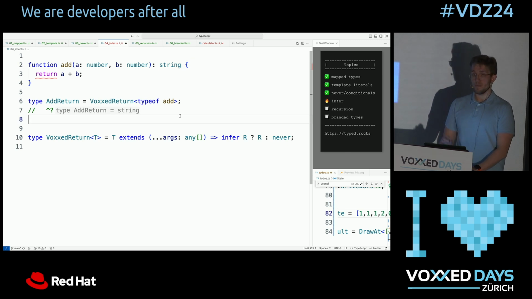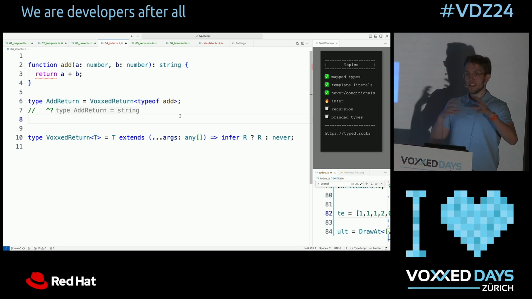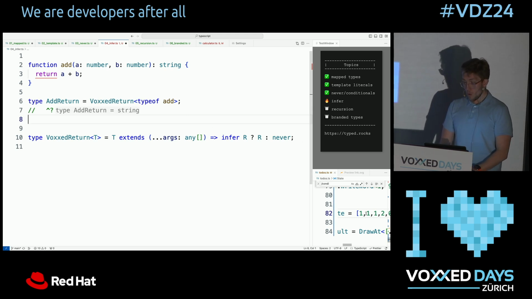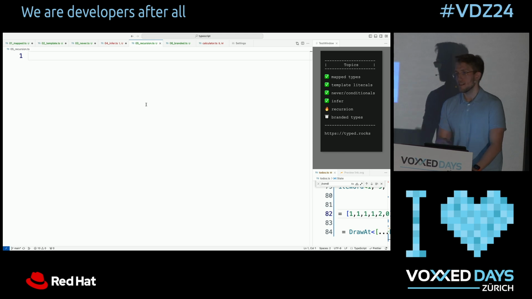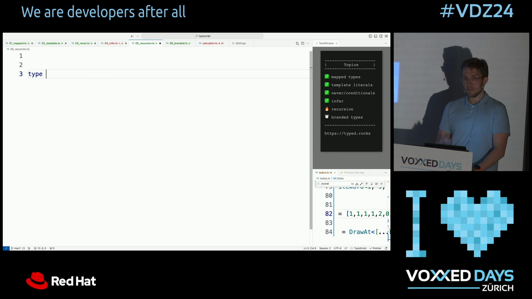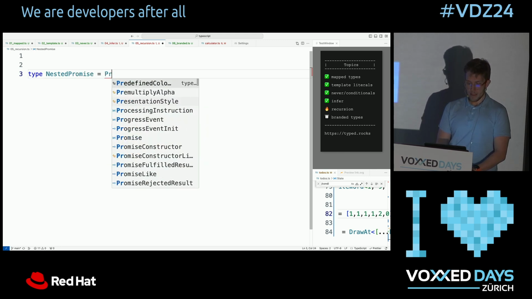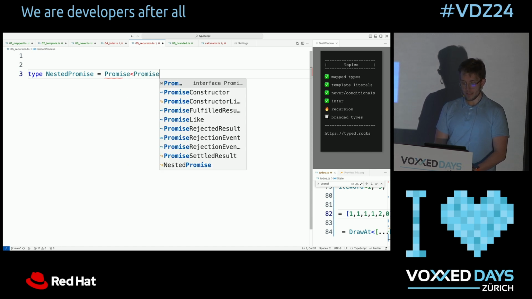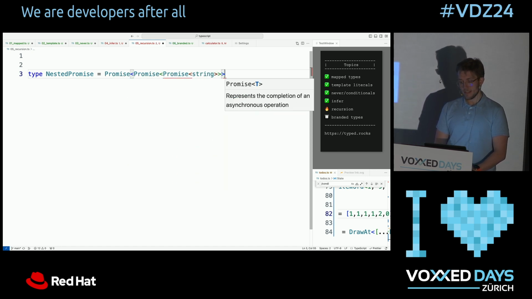Now, TypeScript also uses infer heavily to create these generic types. So we will also use this right now to talk a little bit about recursion. You can, of course, do recursion in any language, so of course also in TypeScript. Let me show you how TypeScript itself uses recursion. Let's say we have a nested promise. This is a promise inside a promise, inside a promise. And let's say there is the string type.